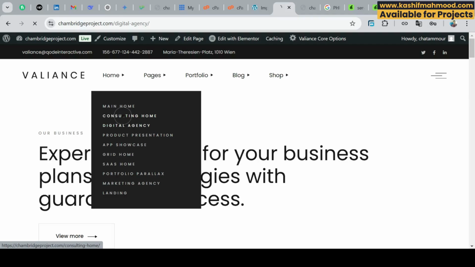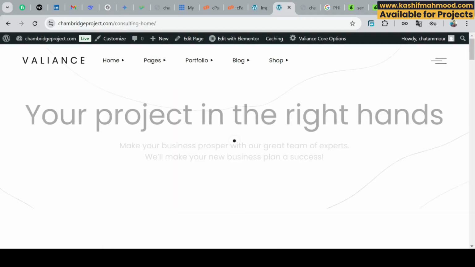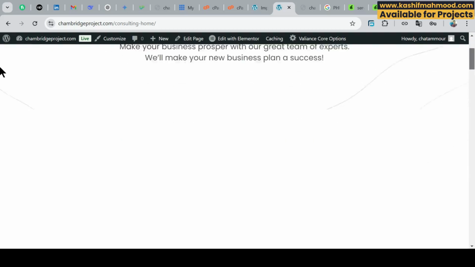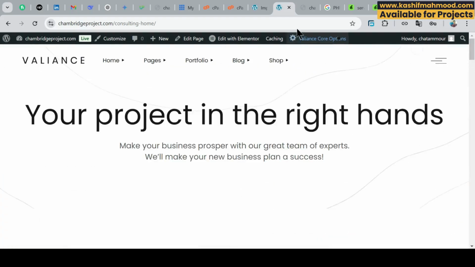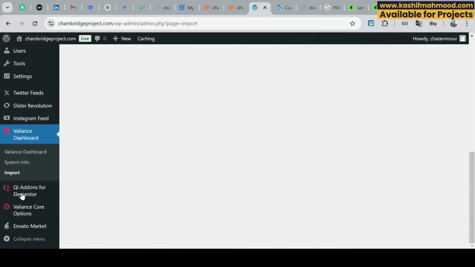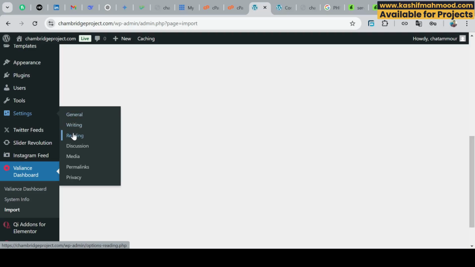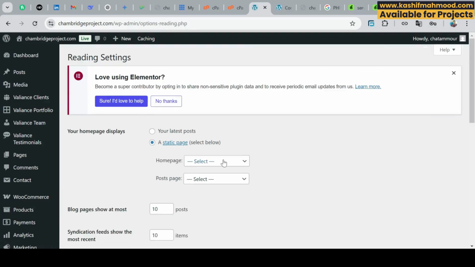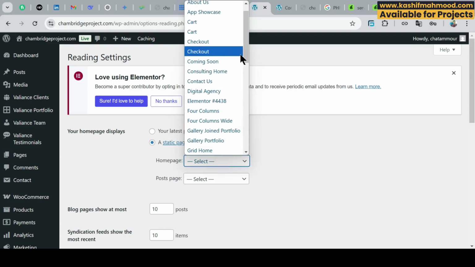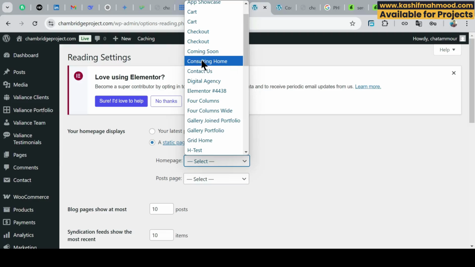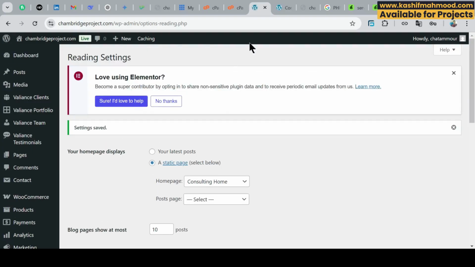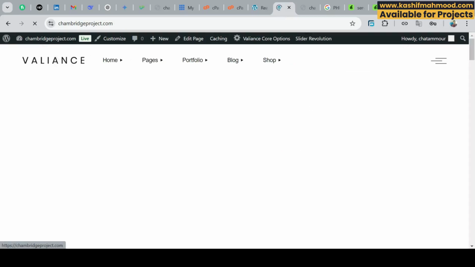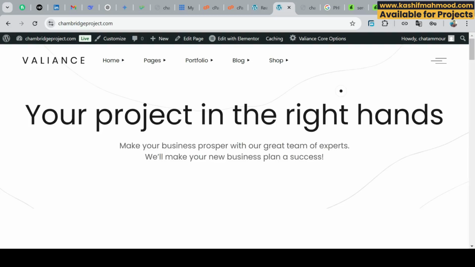Now let's visit the consulting home. So you can just check the design of all of these home pages that are available in the theme, and then you can visit the website and go to settings and go to reading, and here you need to select the home page that you want to choose. For example, I want to use this consulting home, so I will select it and click on save changes. Now let's visit the website and go to home page. Here you can see that consulting home is our new home page.